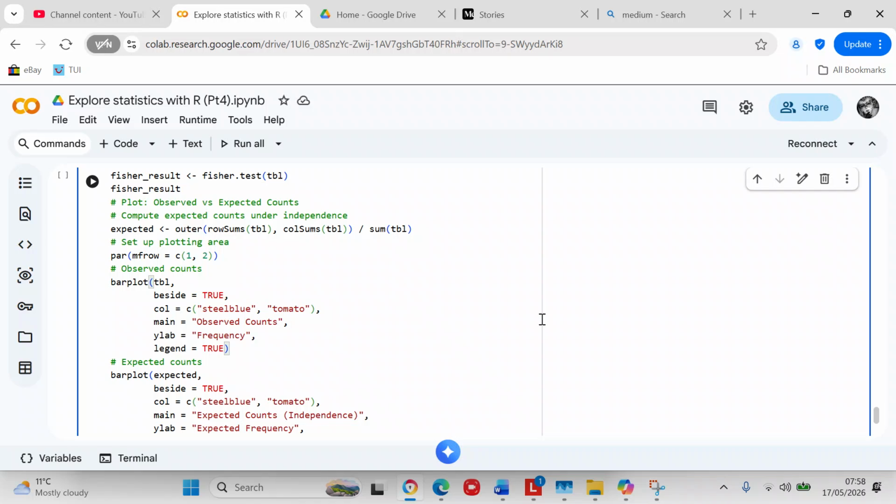So par(mfrow = c(1, 2)). And then we're going to set up the observed counts. So barplot(table, beside = TRUE, col = c("steelblue", "tomato"), main is the title, which is called Observed Counts, ylab is the label on your y-axis, Frequency, legend = TRUE.